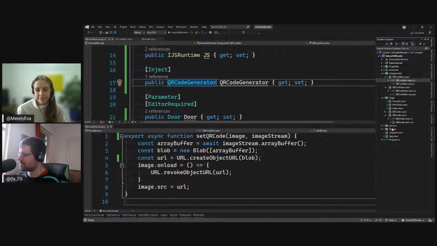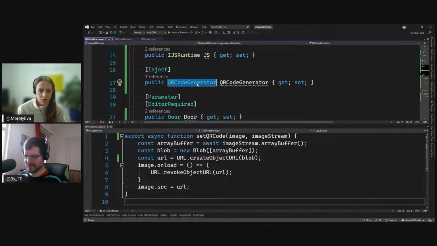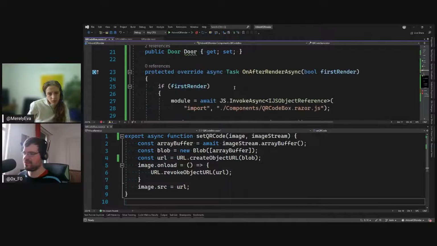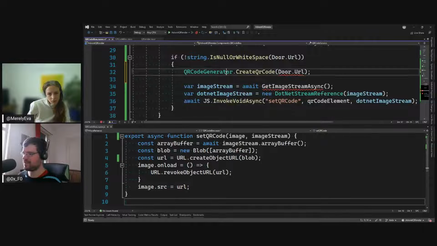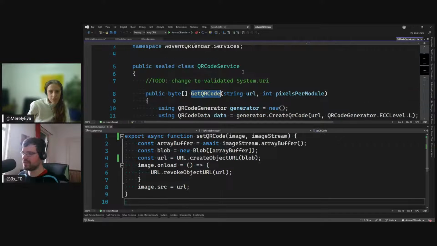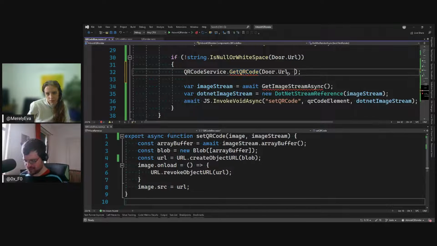Let's have a look at our services. We have the QR code service. That's ours. And on that we have a method get QR code. Nice. And that method takes a URL and the pixels per module. So I'm not sure about the size. We need to experiment with that. I'll set it to 5 for now.